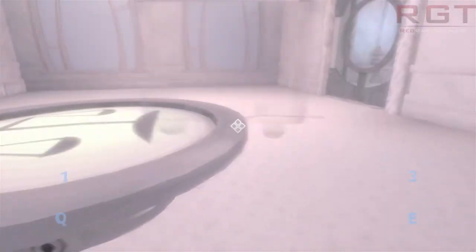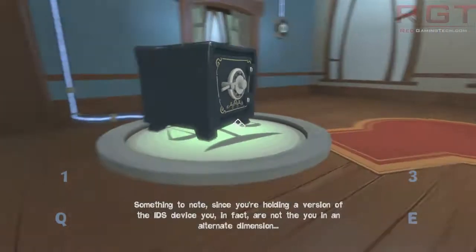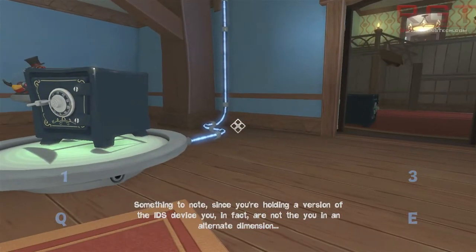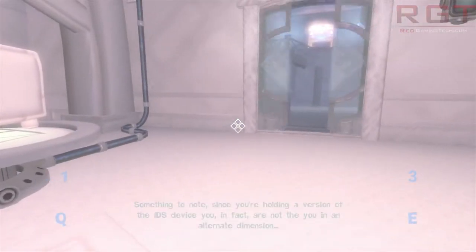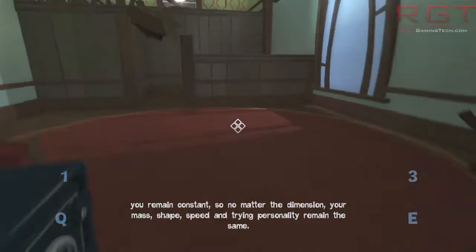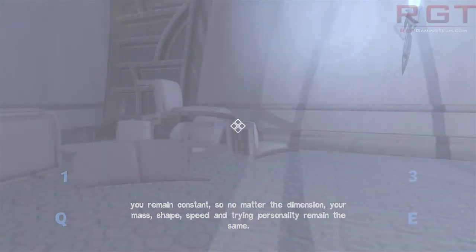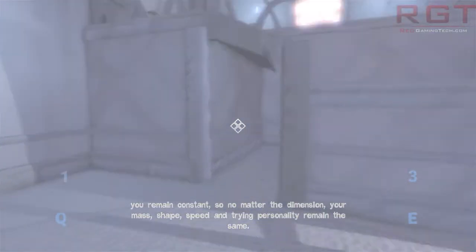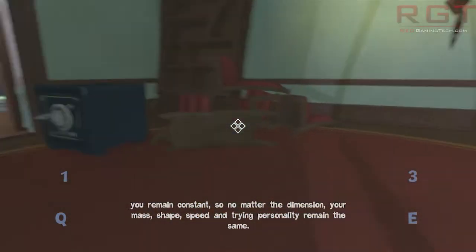Okay, that was simple. Something to note: since you're holding a version of the IDS device, you, in fact, are not you in an alternate dimension. Let me try that again. You remain constant, so no matter the dimension, your mass, shape, speed, and time personality remain the same.